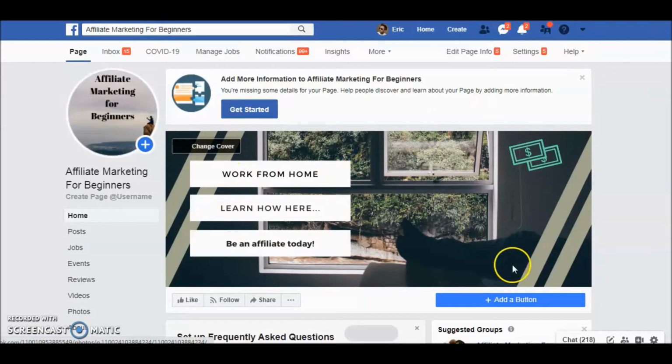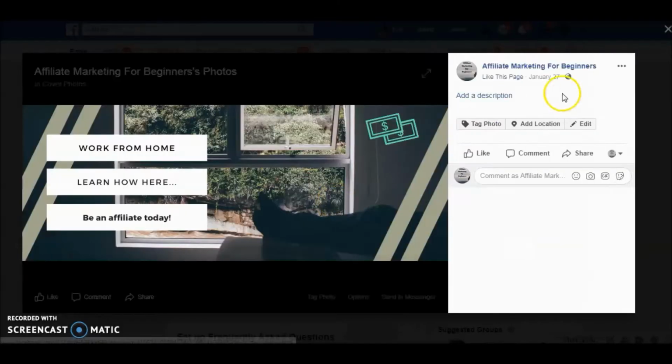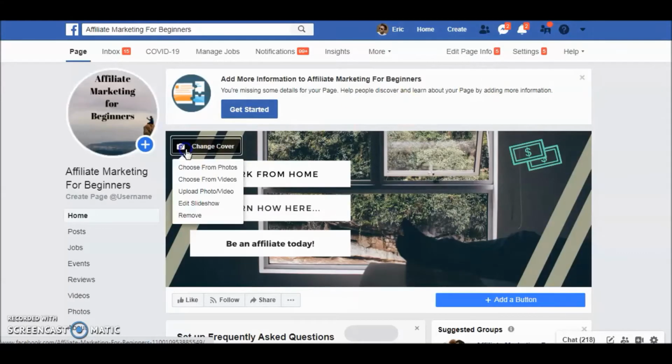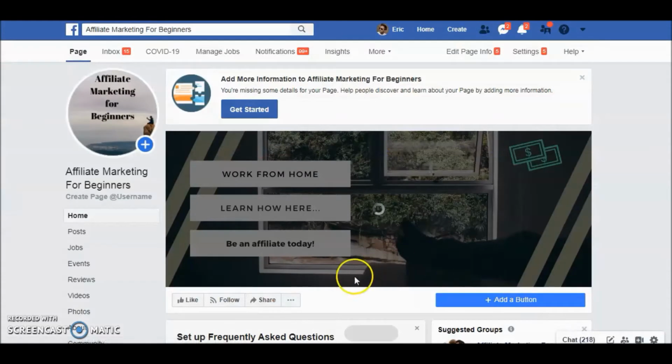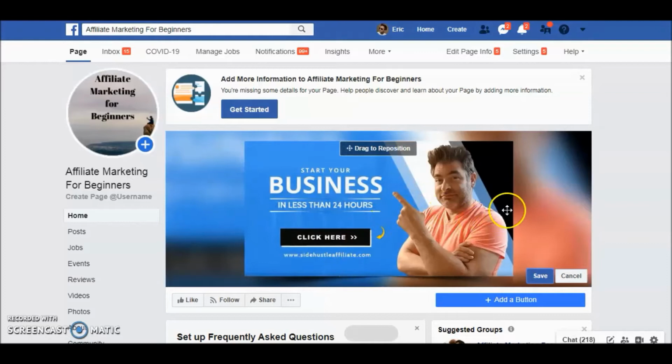But let's go ahead and go back again. What I want to show you is that we're going to take this image and change it up. And here is my new image. It's a lot clearer, a lot more concise. Start your business in less than 24 hours. Click here. There's my website. It's good to have your website at the bottom as well, or wherever you want to put it. We're going to save that.